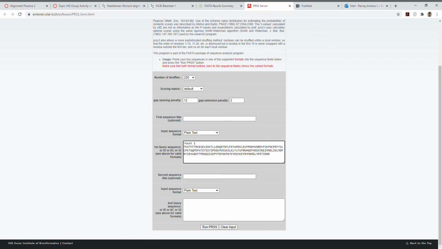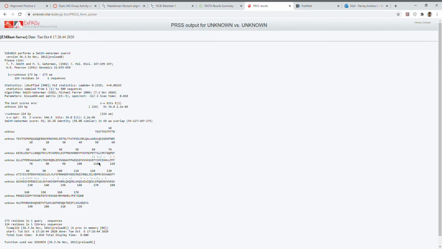So here's our PRSS. Put in test sequence 1. Put in sequence 2. We won't change any of the parameters. And we're going to run. Here's our output, and here's our best score. So this is the best chunk of sequence that aligned.